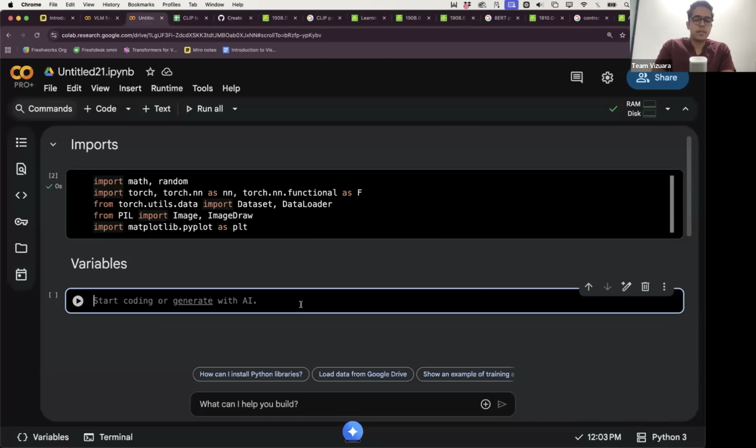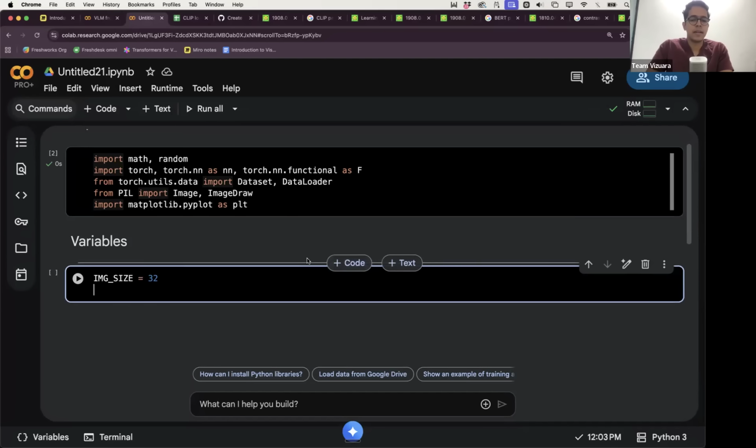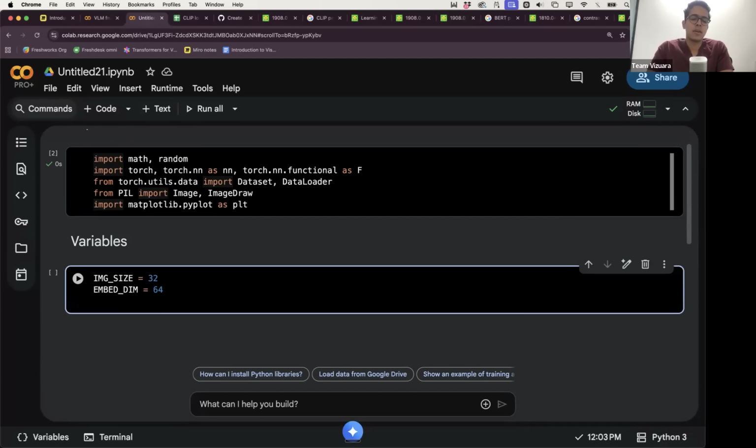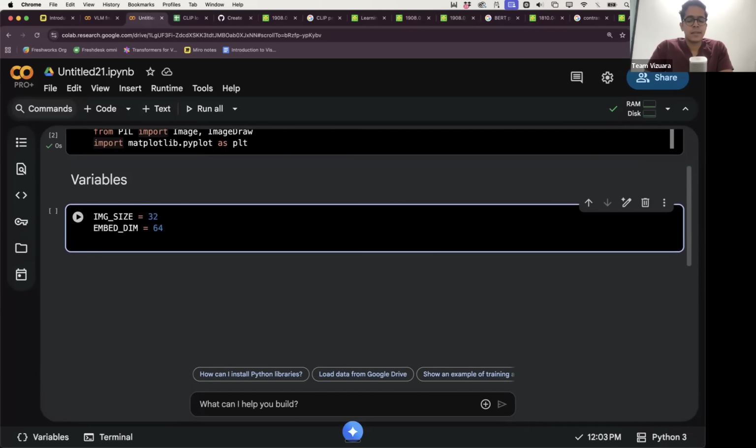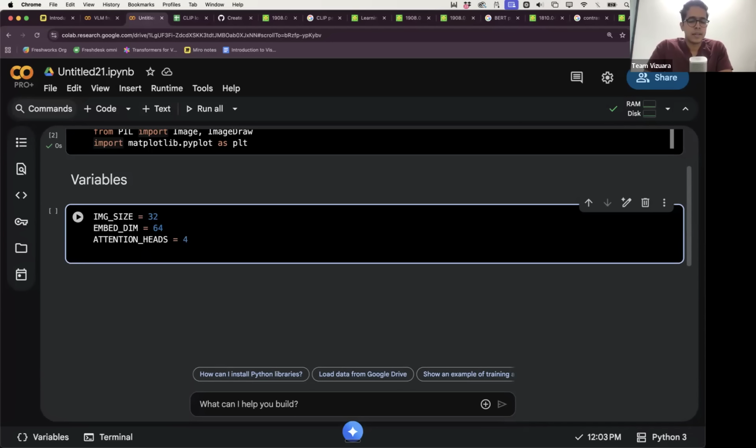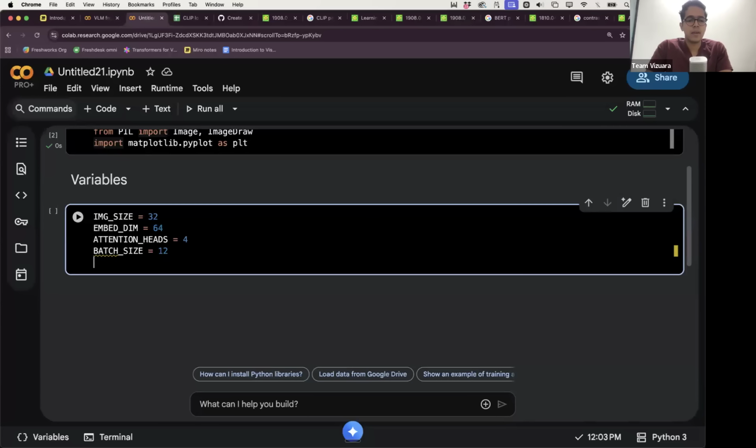So let's say variables. Image size, how many pixels, let's say 32 pixel image. Then embedding dimension, let's say it is 64. And the number of attention heads, if we have multi-head attention, is 4. Then batch size 12. This we can change, of course.